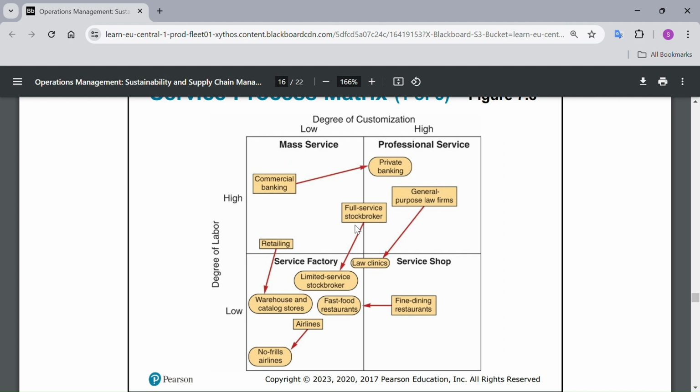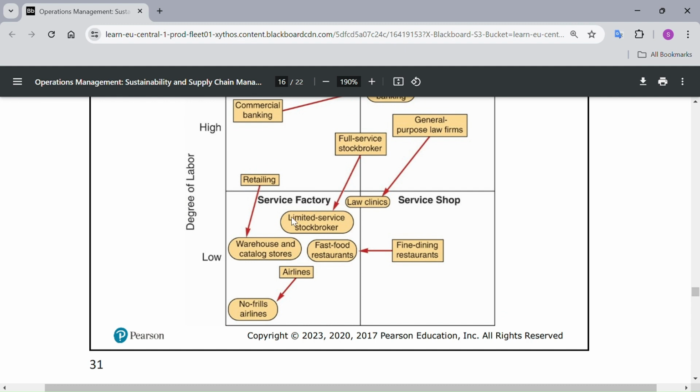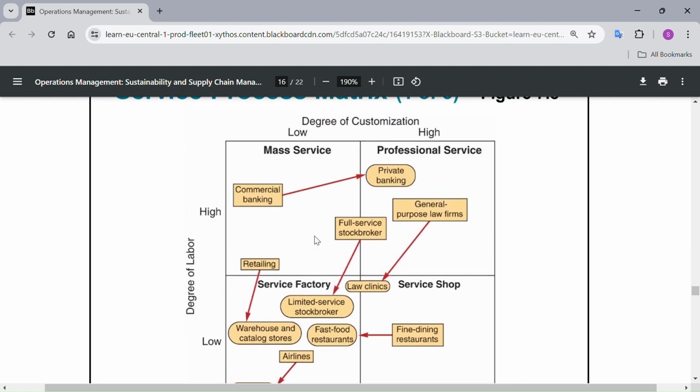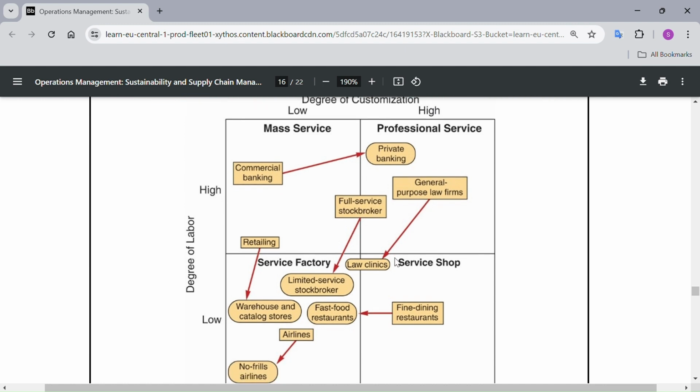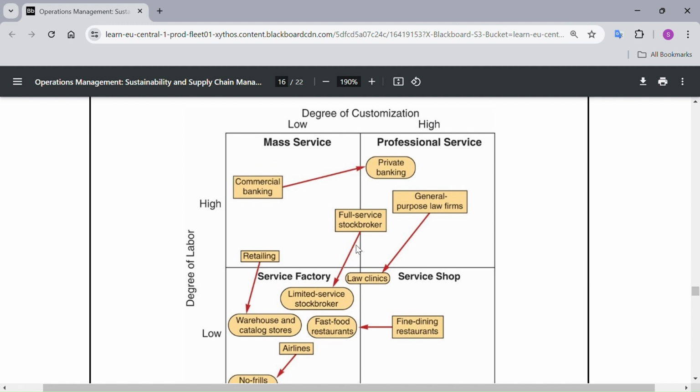And full service stock brokers fall in between in degree of customization and they are high in degree of labor. There are also limited service stock brokers, which are, let's say, specialized, and they have a lower degree of labor and also low degree of customization. Now, professional services have a high degree of customization, and these include general purpose law firms. Law firms have a high degree of customization, also high degree of labor, and they tend to be the most expensive, of course, lawyers. And then we have law clinics, which have a low degree of labor and typically a medium degree of customization.